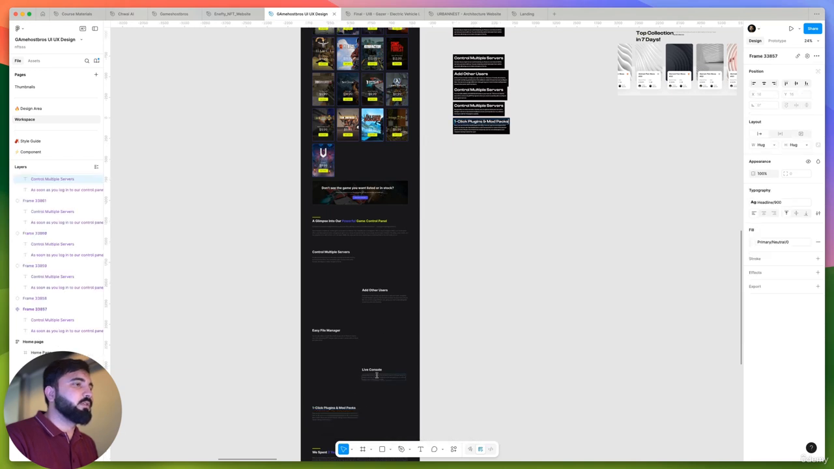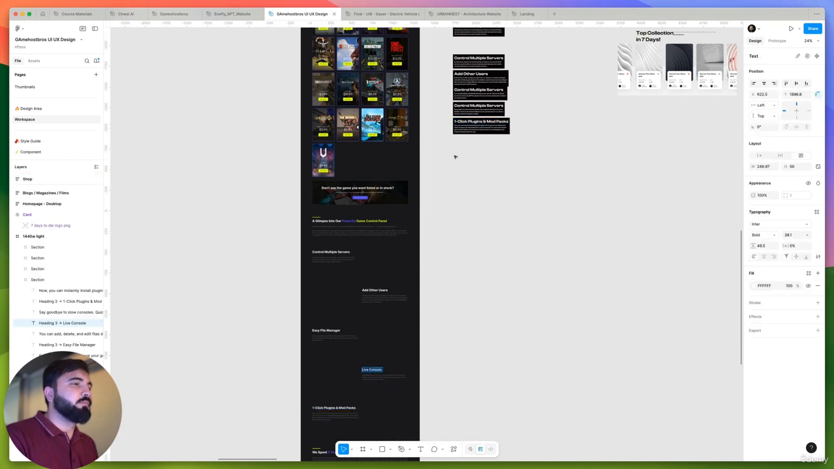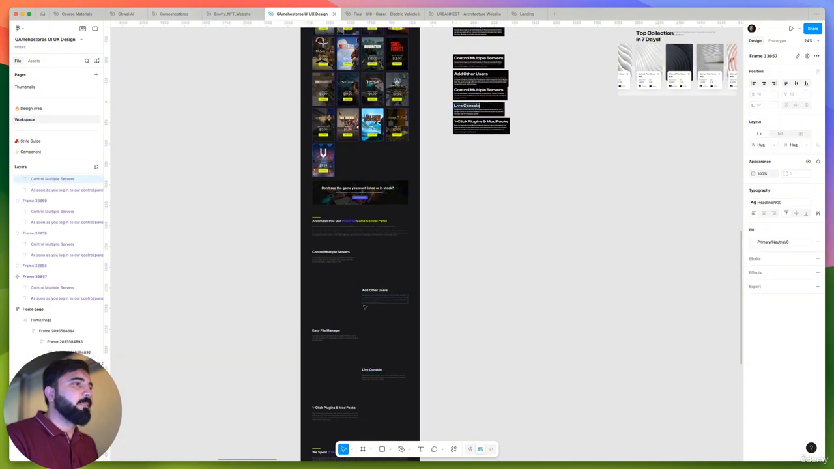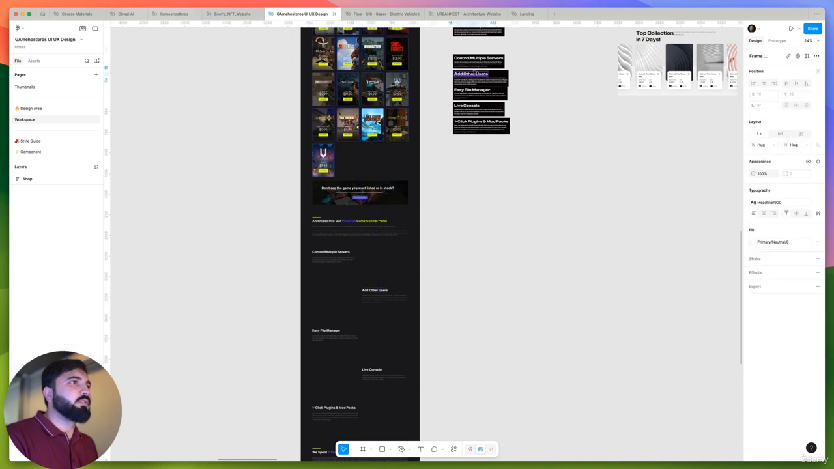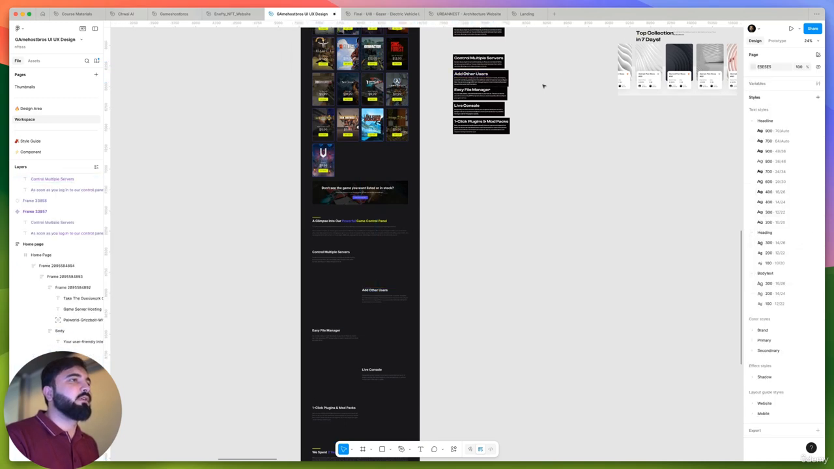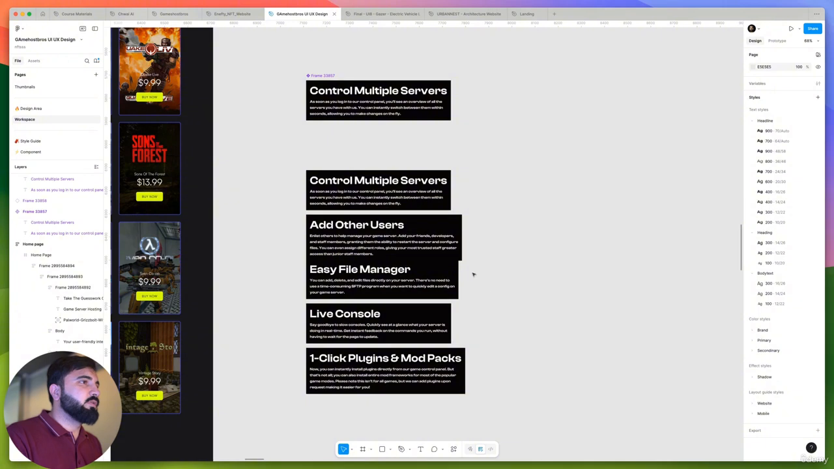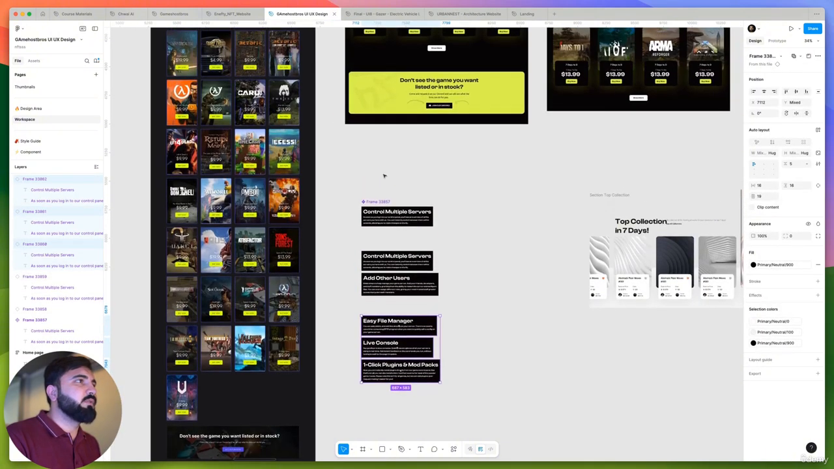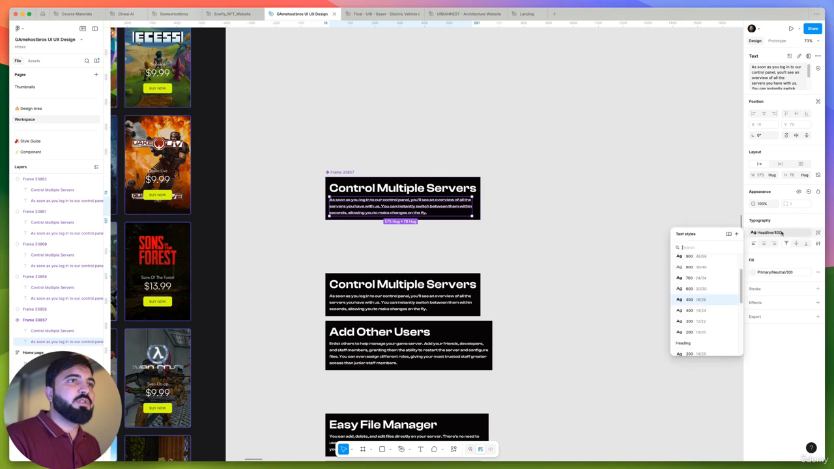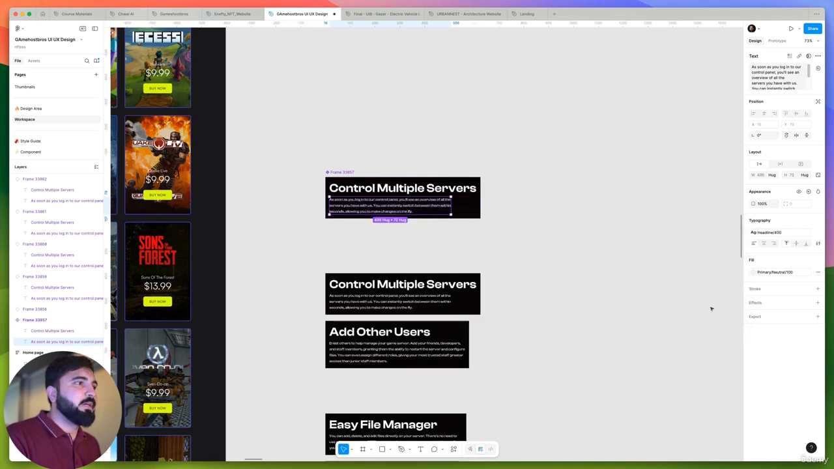So 1, paste, 2, paste, 3, paste, and 4, paste. The first one we already have. All right, so now if you can see over here, the detail is added over here. Now this one should be, I think, with this one.